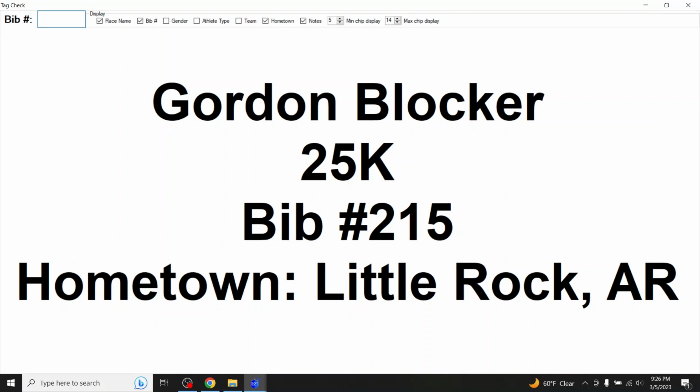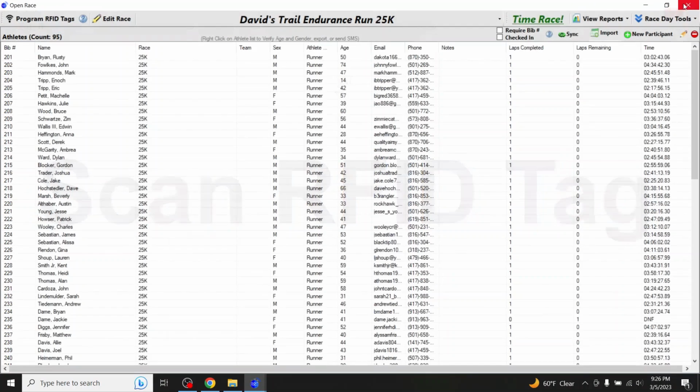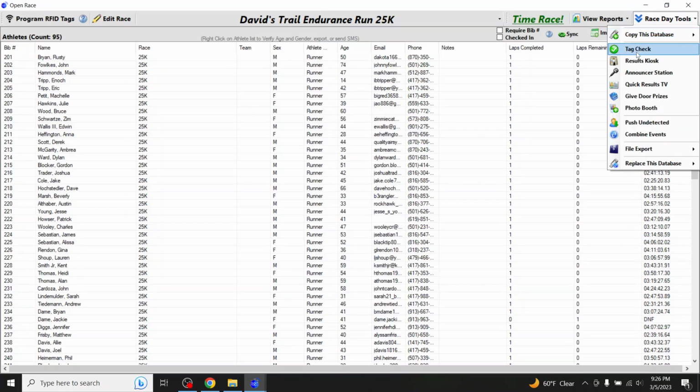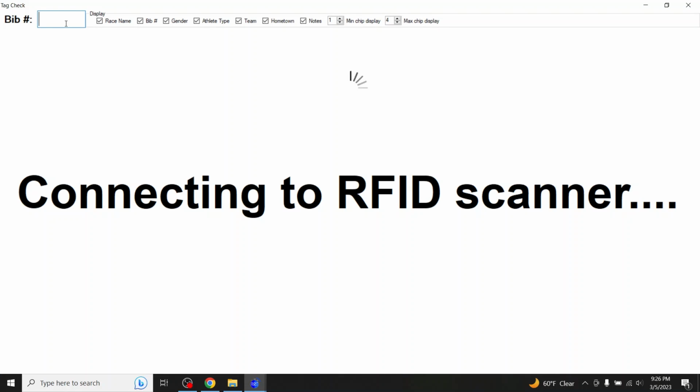So there's Gordon. So there's a little bit of customization here across the top of the screen, and how long the results display, and how long that item will stay on the screen until it clears away. And then finally, just the ability on any of the screens, let's say even the tag check, to manually type a number in.